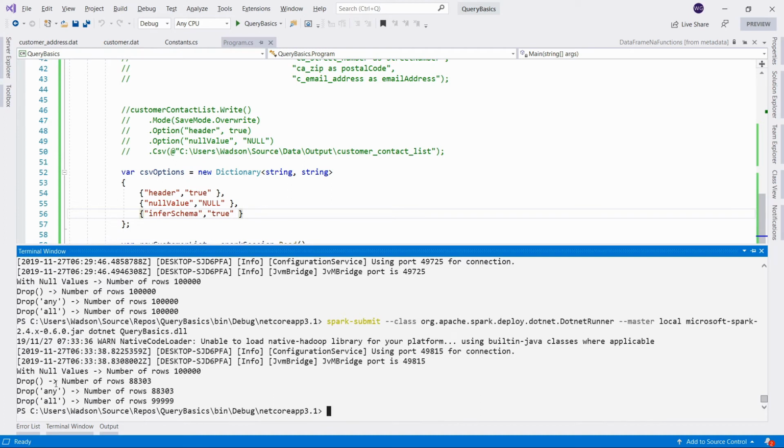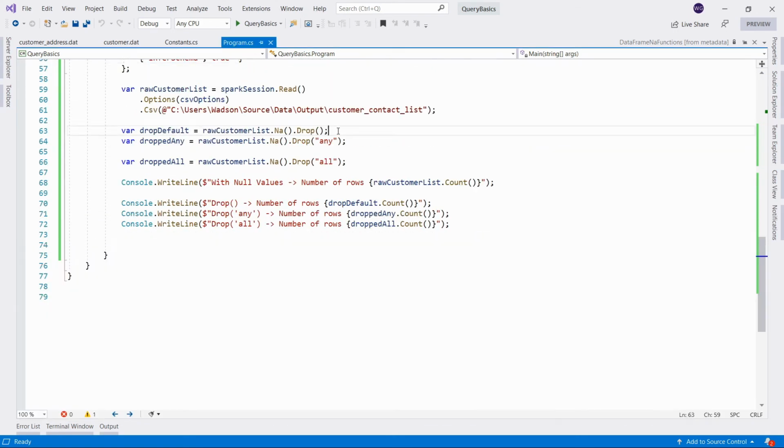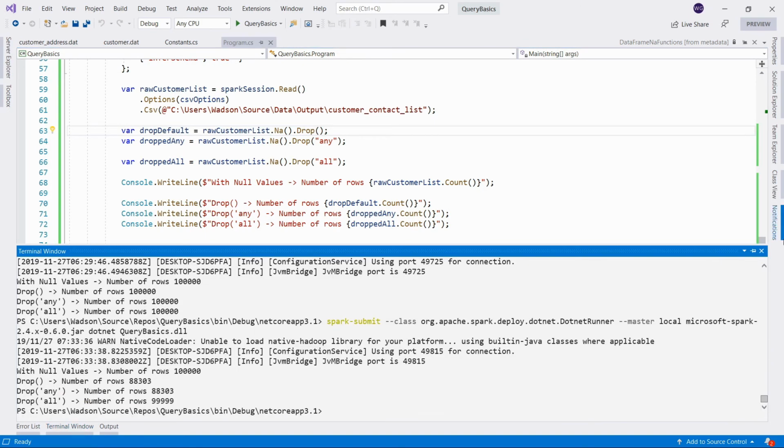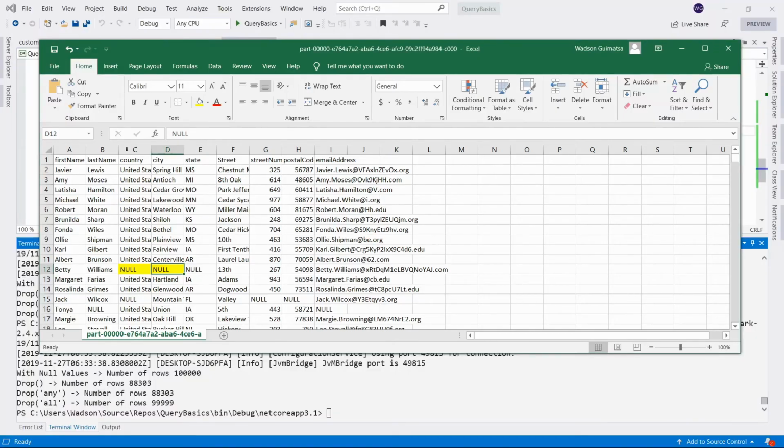When we use the drop method, the result, let me pin this, okay. So when we use the drop or the any method, the resulting number of rows is the same, and if you use the drop all method, apparently there's only one row in the data set that has null in all columns. So we can verify this by switching back to our file.